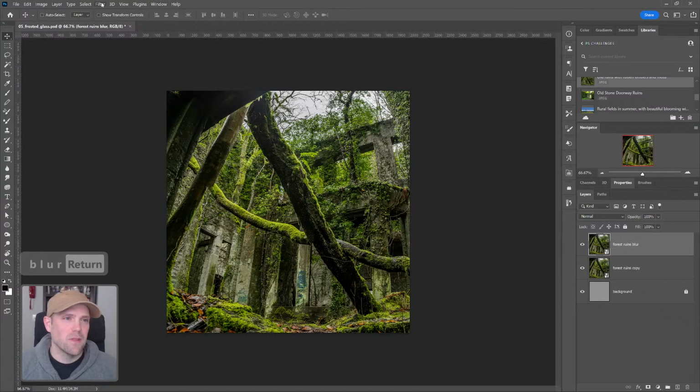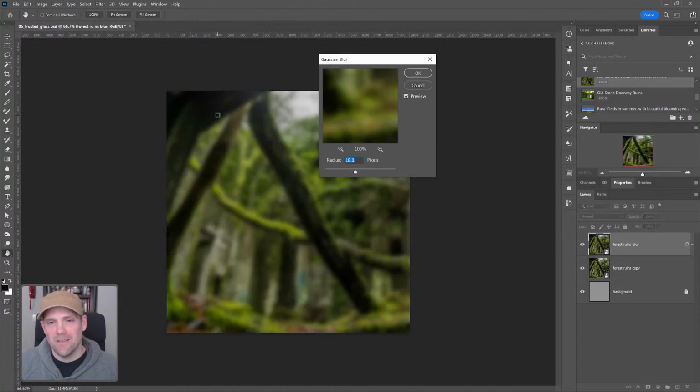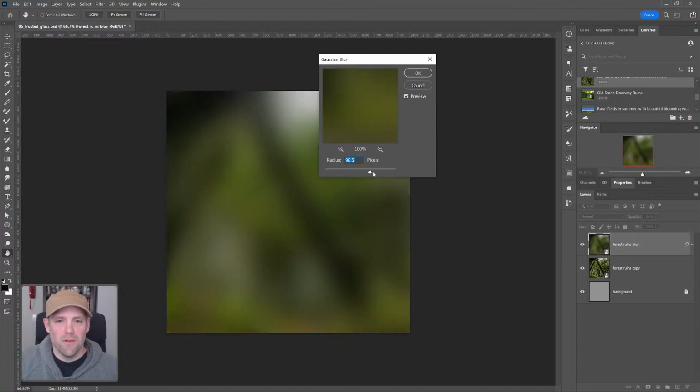With your Forest Ruins Blur layer selected, go into Filter, and we're going to go to Gaussian Blur. It's going to add it as a smart filter, which means we can edit it later because it's on the smart object. I'm going to blur this quite a lot, actually. And we can always come back and blur it more if we want to.